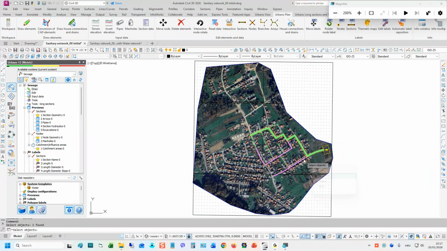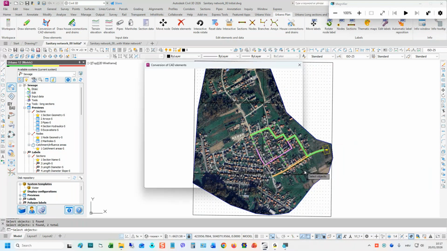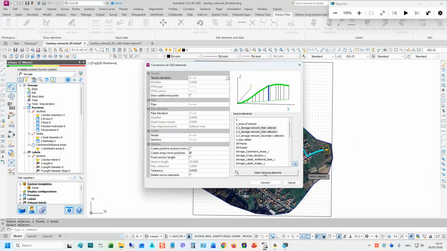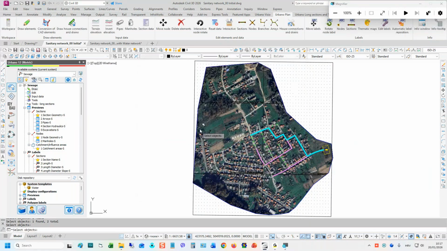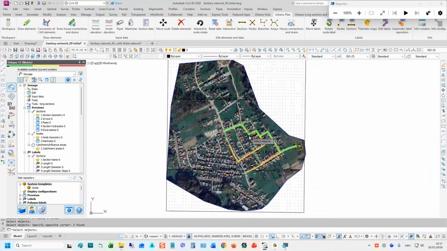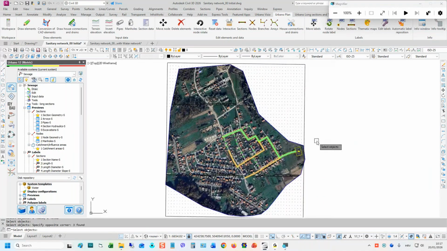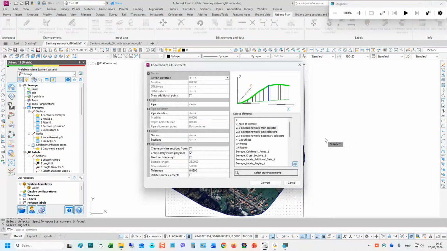Okay, I have a double selection turned on. So I'm going to select these elements in plan, and now I will select the entire area, and the program will only take these elements that are placed on the layers that I selected.